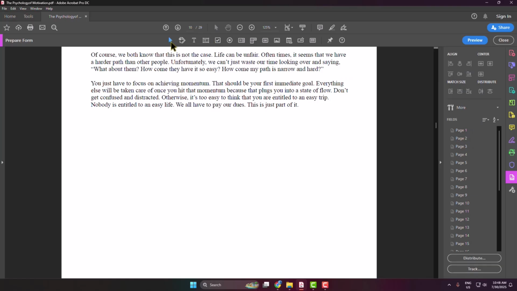And then here you will get different types of form fields. If you want to add a text field, select this text field option and just go ahead and add a text field just like this. Also, here you get this checkboxes field. You can just go ahead and add a checkbox field just like this.